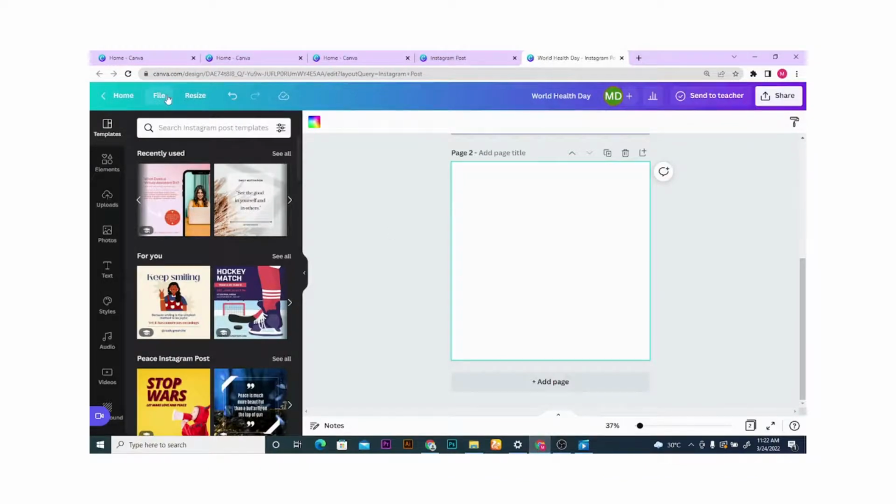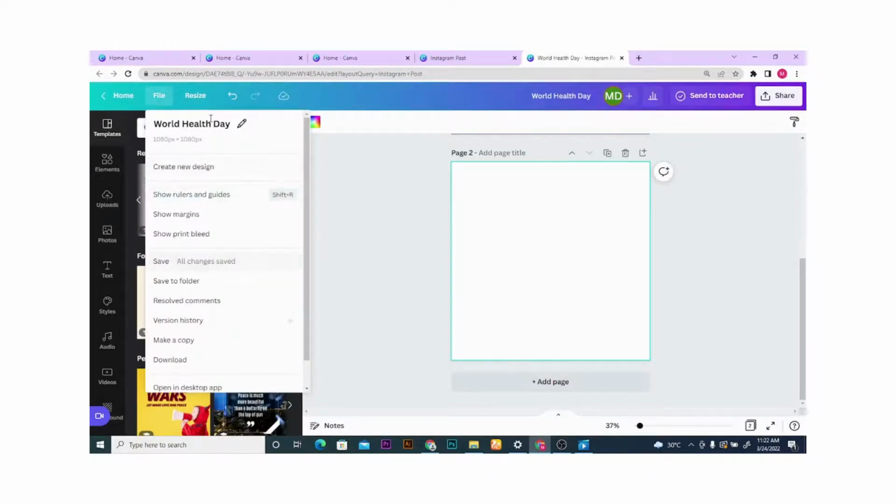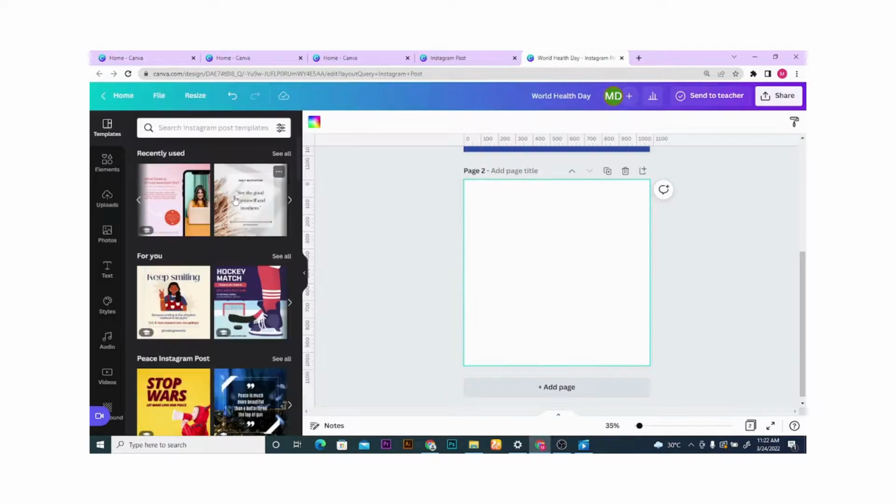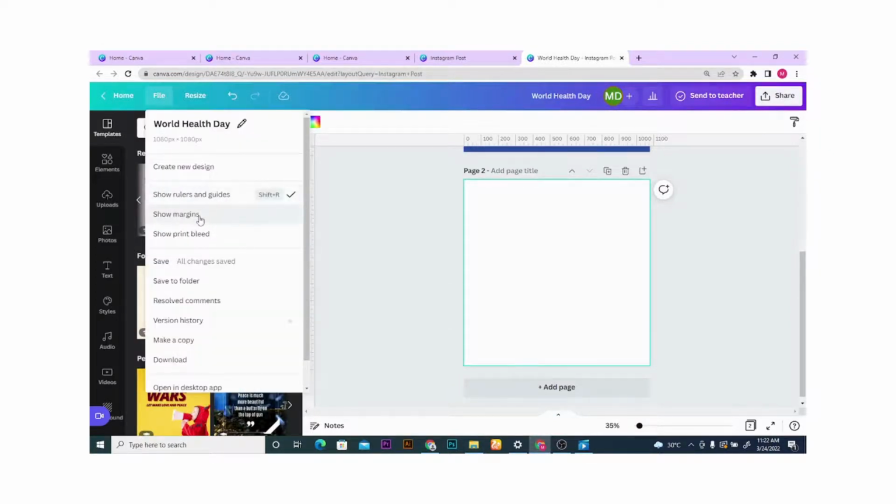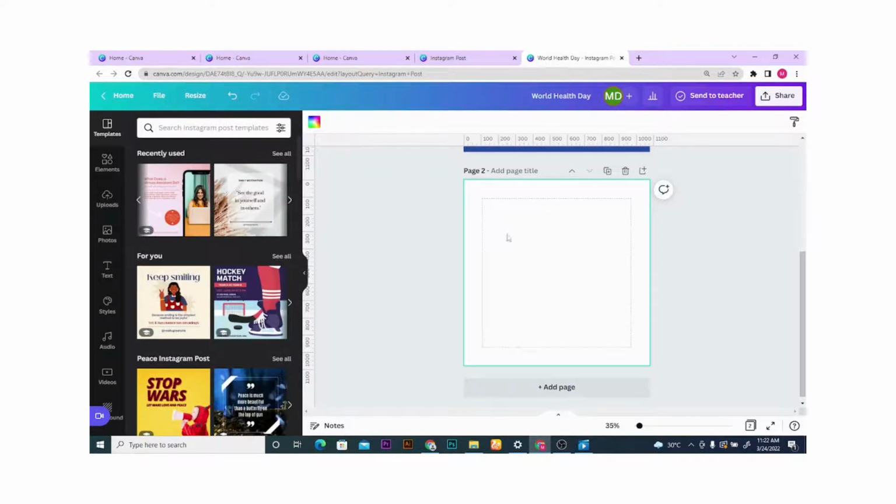Alright, so under this file here, when you click on it, you're going to see a bunch of different things like create new design, show rulers and guides. When I select show rulers and guides, you're going to see a ruler appear. And then the next thing, you can click on show margins. It will show a margin where we should concentrate when we are creating graphics. So you should let all your text and elements fit into this box, so that it will be very visible whenever you post it to social media.